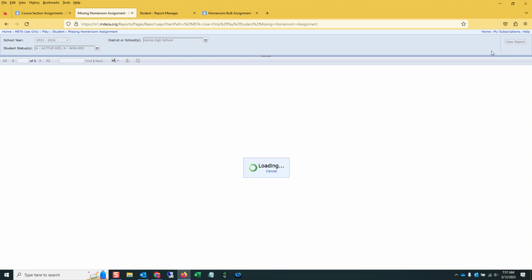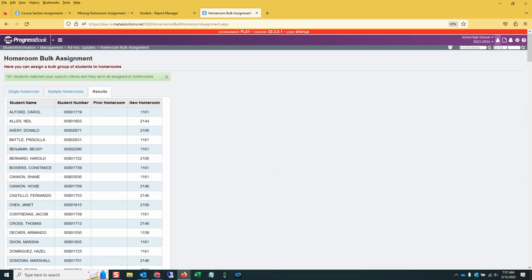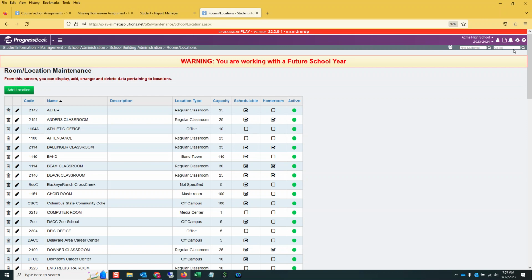Maybe there's not enough capacity in the homeroom. More than likely, it's because I don't have a homeroom set up. While this is going, I am going to jump to rooms locations. So if I do rooms/LOC, it will take me to that room location page.